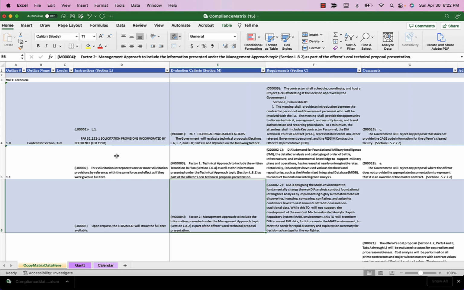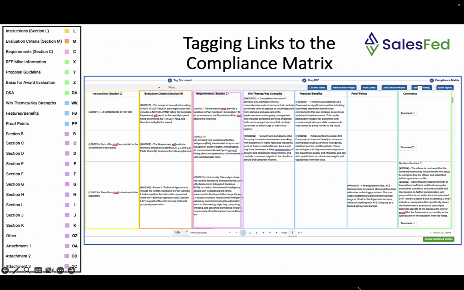So let's talk about the tagging and how this eventually gets mapped to the compliance matrix. As you can see, there's a bunch of different categories that we've identified over on the left-hand side, and we've lumped them according to certain color codes. We've done that because the information that you tag within the tagging tool gets mapped to different columns within the compliance matrix. It's important to understand the relationship between the tags and the compliance matrix in order to make sure things end up in the section that you want them to.